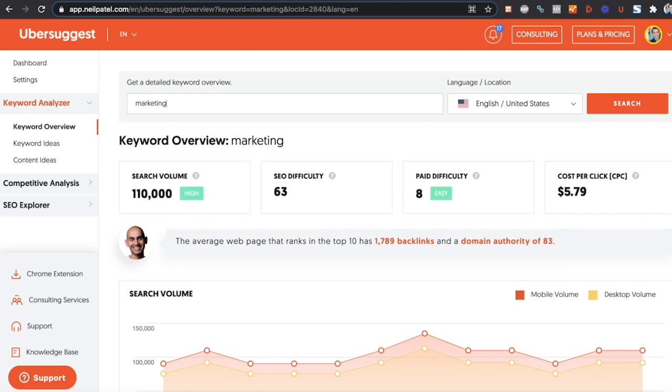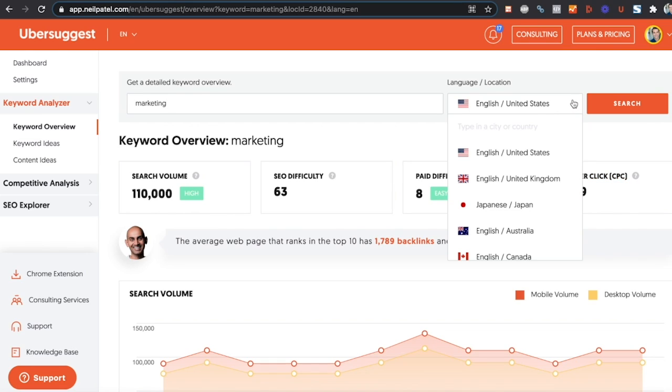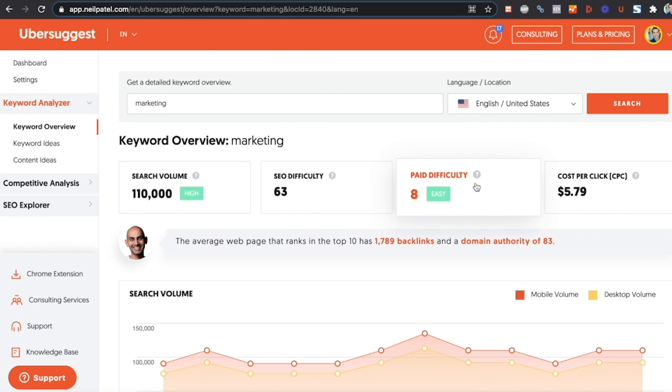Now, the keyword overview is going to give me a general idea of the monthly search volume for a specific term, the SEO difficulty, which is on a scale from 0 to 100, with 100 being more difficult to rank for, the paid difficulty, which gives me an indicator of how competitive a keyword is being bidded upon within Google AdWords, and the cost per click. You can also break down the keyword by country, state, or region. So for this instance, let's just keep it within the United States.